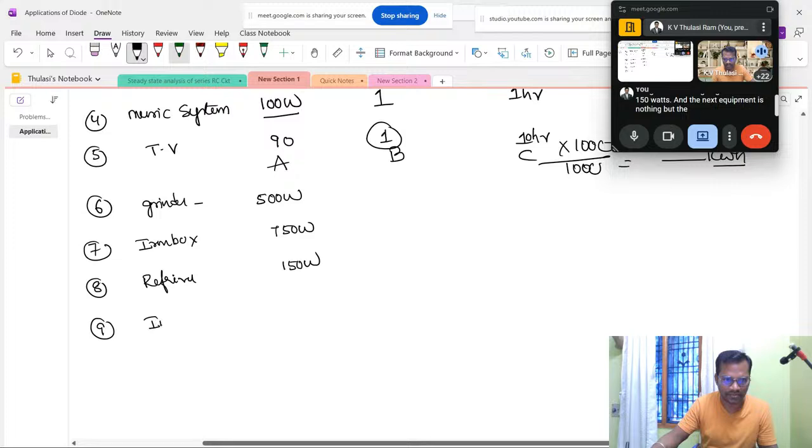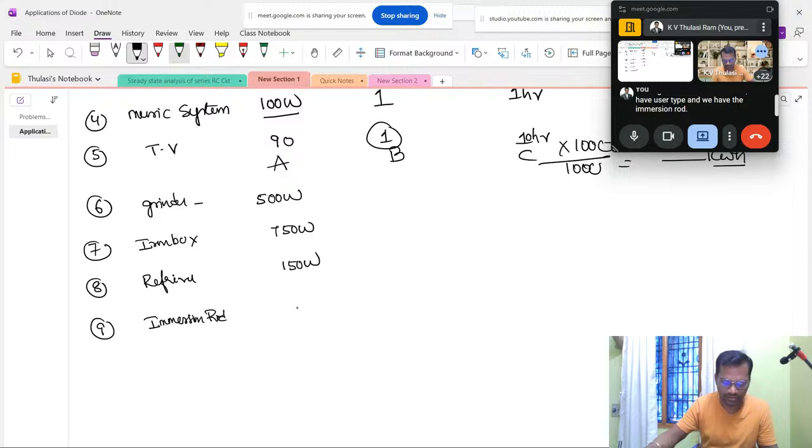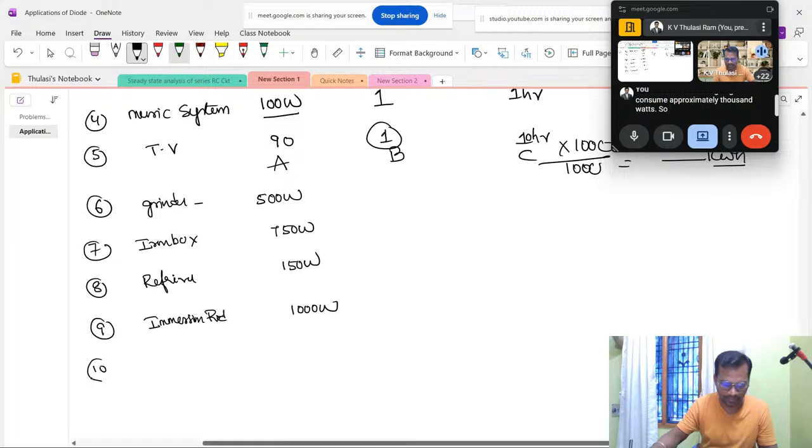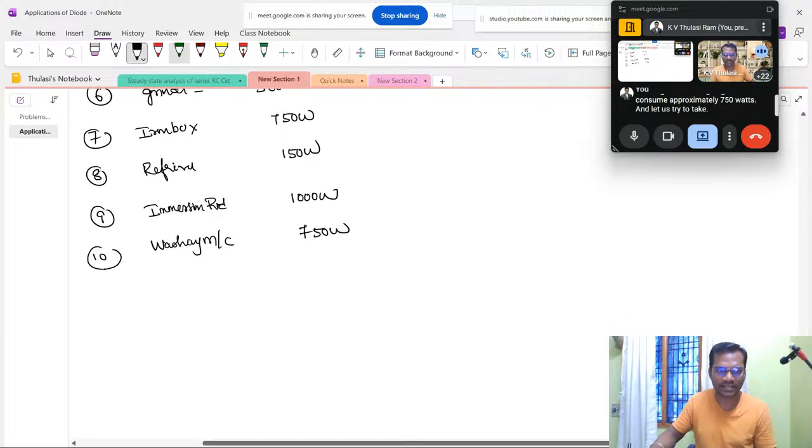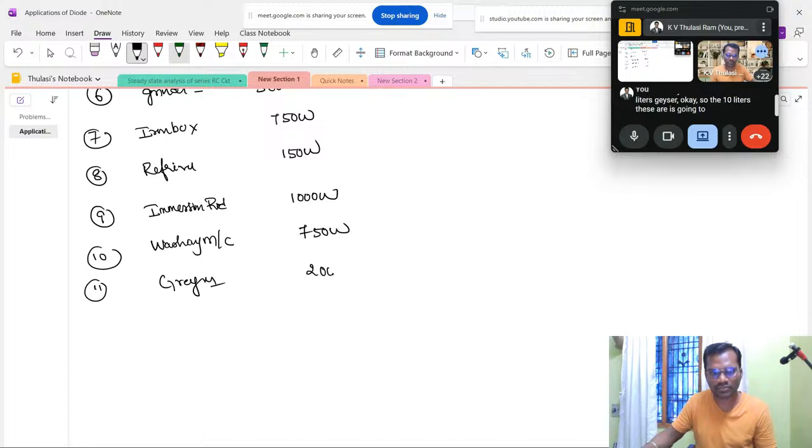I mean, we have the geyser type, and we have the immersion rod. This is going to consume approximately 1000 watts. The 10th equipment, which we generally use daily, is the washing machine. This washing machine is going to consume approximately 750 watts. And let us take a 10 liters geyser. A 10 liters geyser is going to consume 2000 watts.